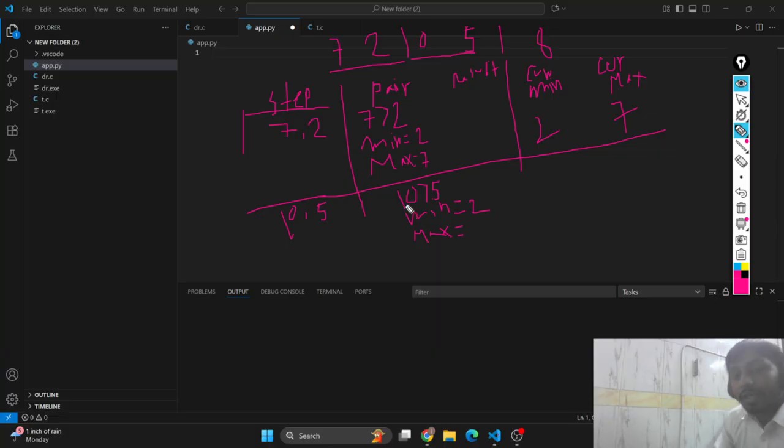And the max: is 10 greater than 7? Yes, 10 is greater than 7. So the max will be 10. So the current minimum is 2 and the max is 10. Again, we will take another pair, 1 and 8.